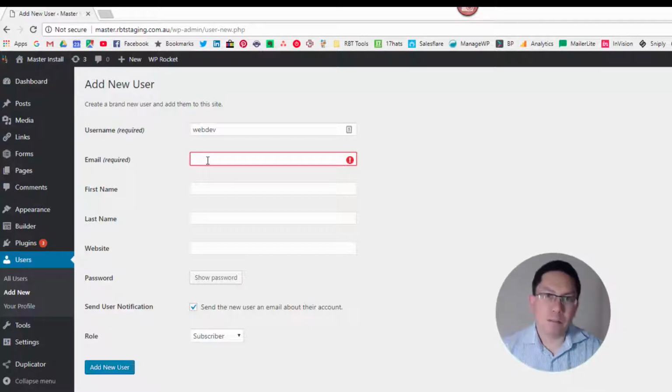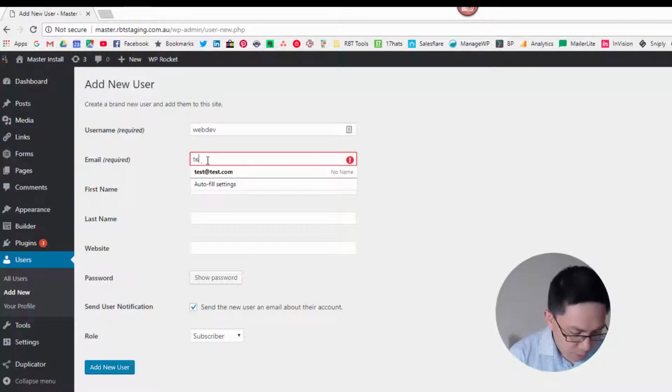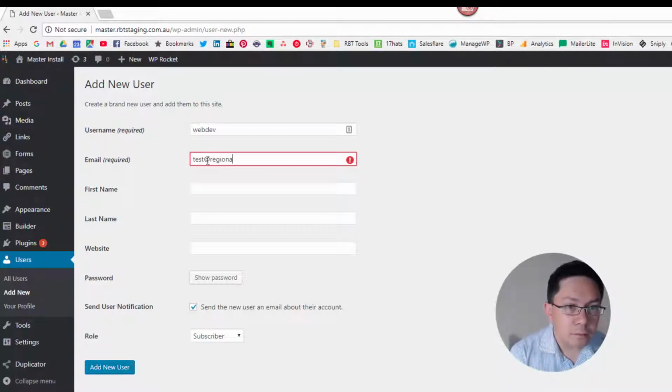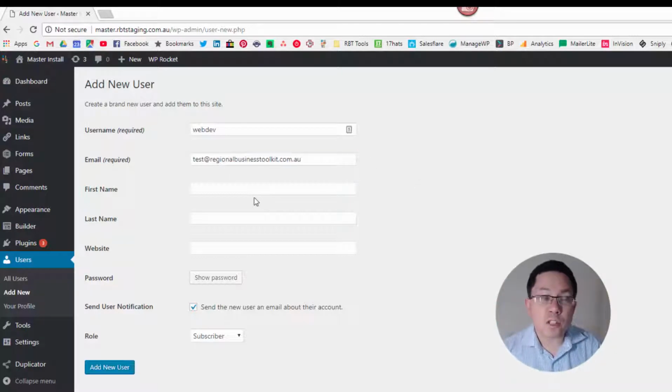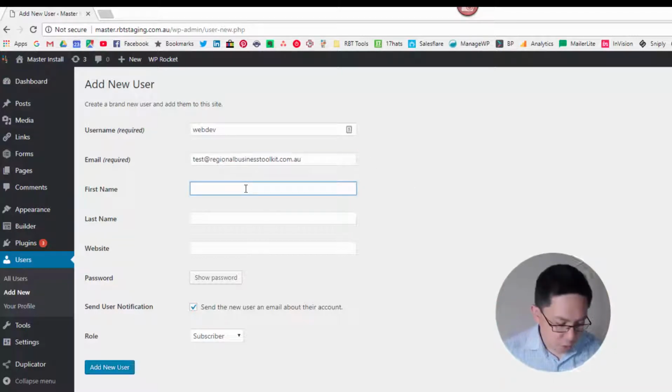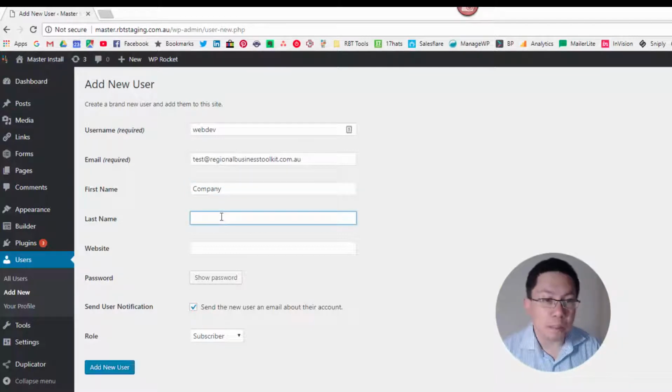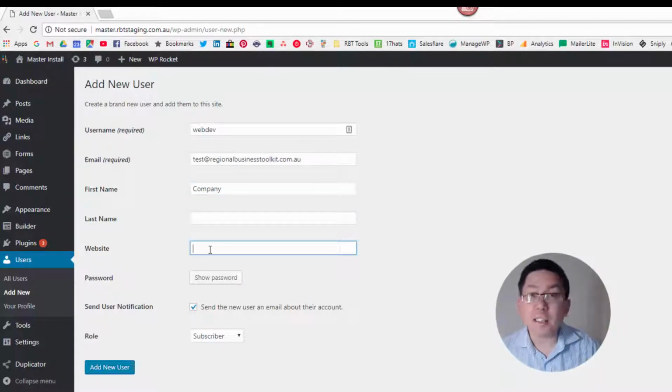So peter@company.com.au or whatever email address they've been using to contact you with. In this case, I'm just going to call it test@. Give them the first name. Sometimes I like to use a company name here, but you can give that person that first name if you like as well. You can leave the last name field blank, and you can leave the website blank unless you'd like to put them in, which is absolutely cool.